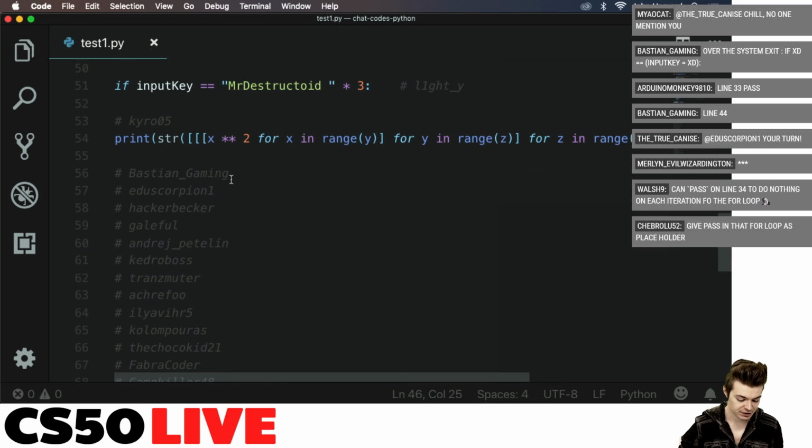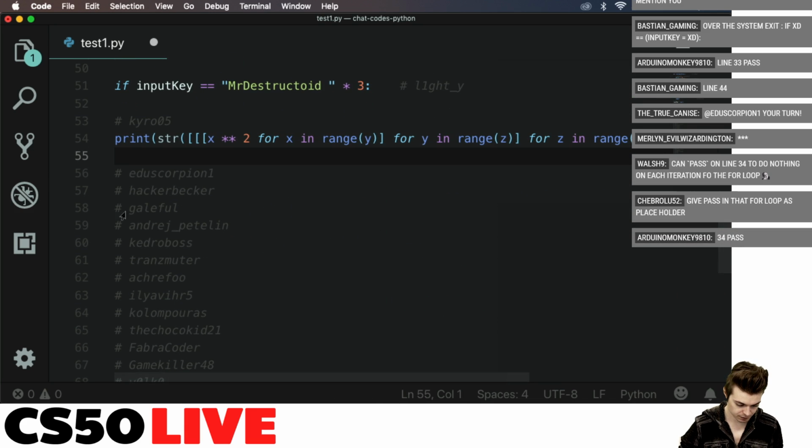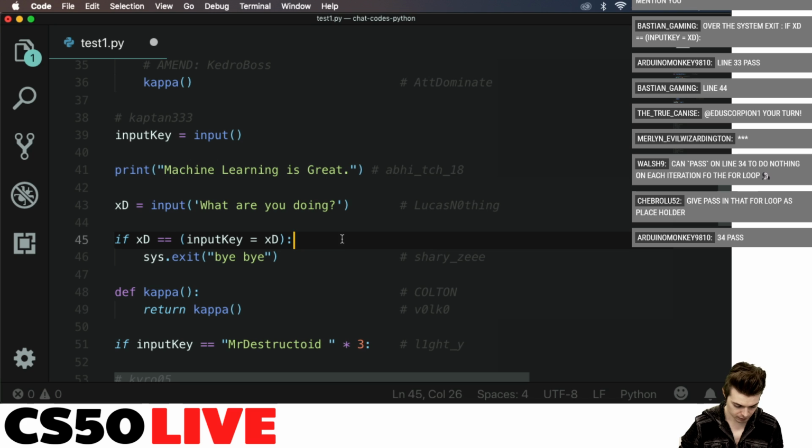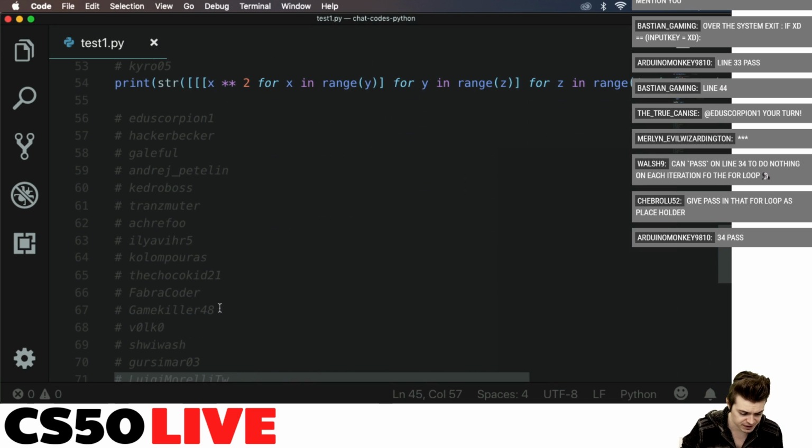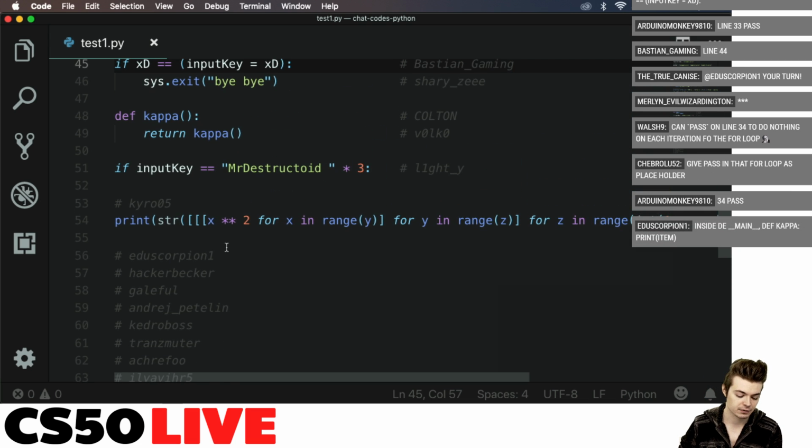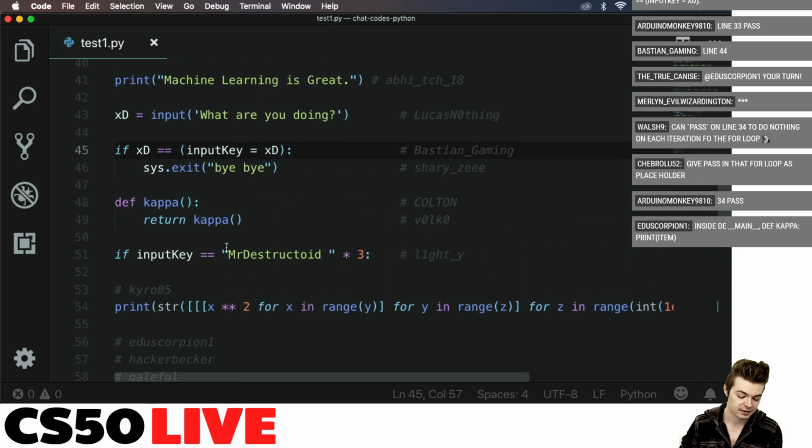All right. So Bastion Gaming contributed that. So we're going to go ahead and add that line right here. Excellent. Let's go ahead now. The next person is EduScorpion1. EduScorpion1, your turn. What is the next line of code that you want to add to the script?